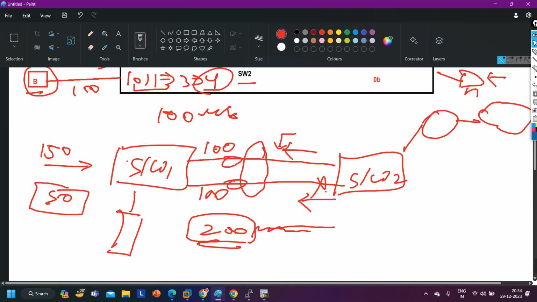It means switch 1 is not able to forward 150 MB of data from switch 1 to switch 2 at the same time. Have you understood the purpose of EtherChannel now?